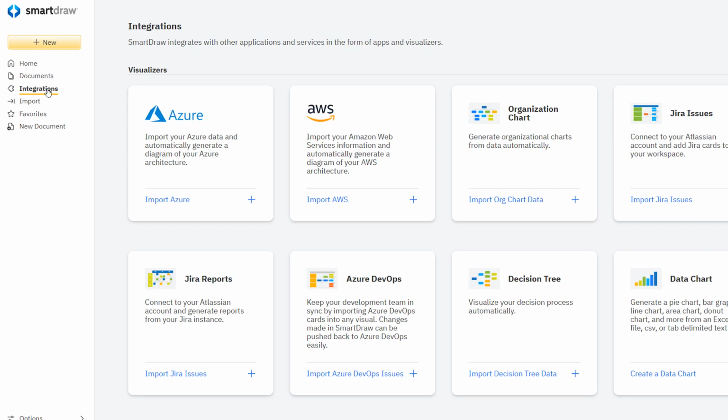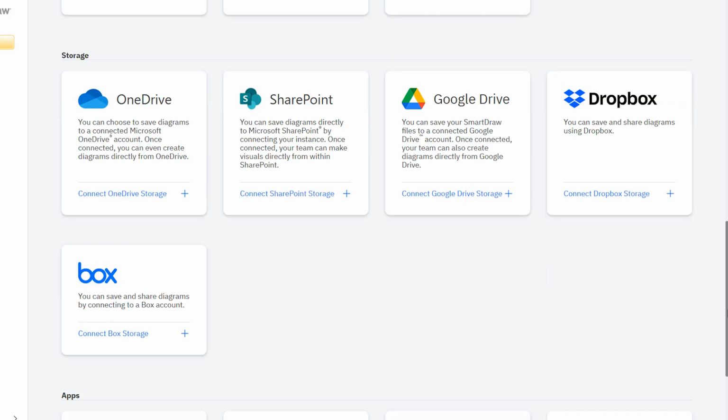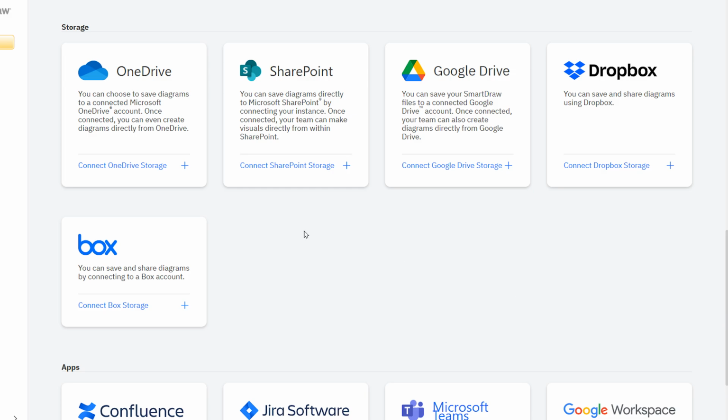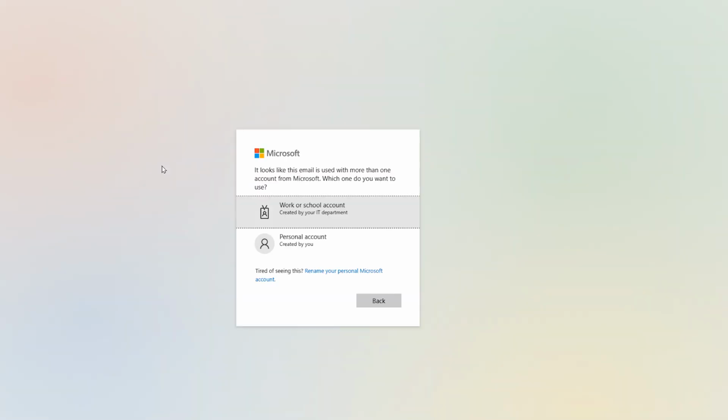First, from the dashboard, select Integrations and choose Storage. On the Storage page, we'll choose OneDrive in this case. A new browser window will open and prompt you to log in to your OneDrive account.